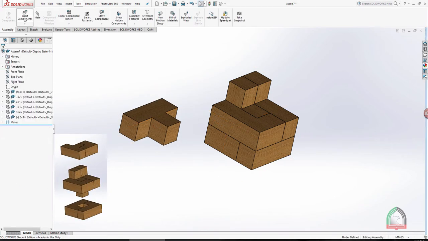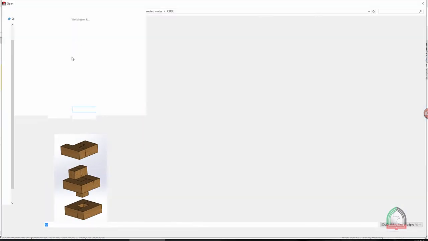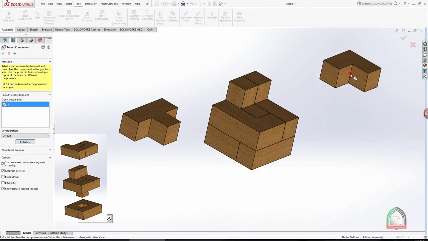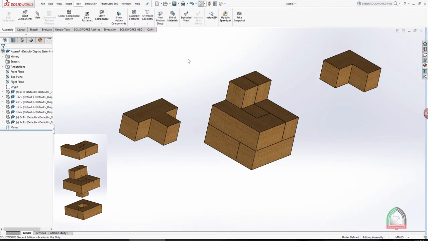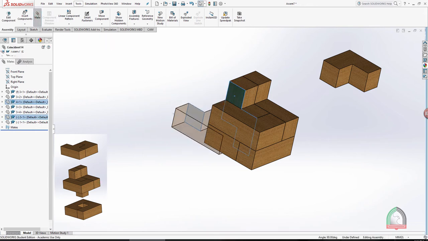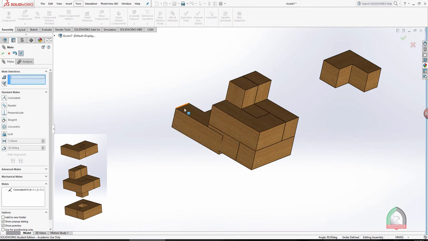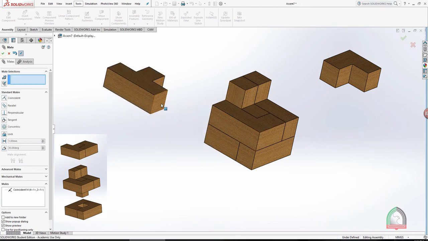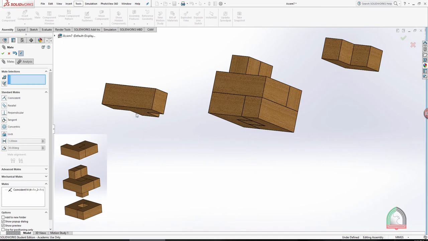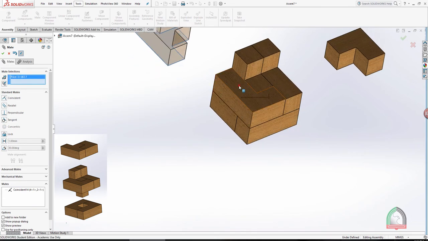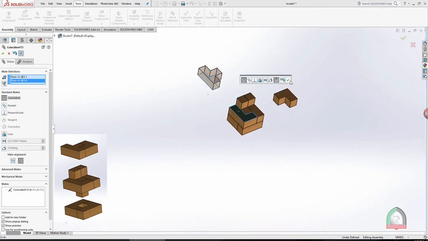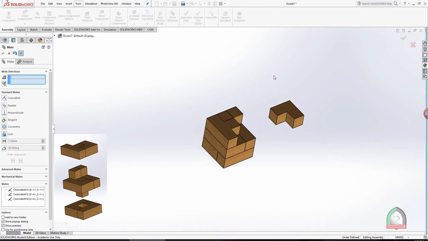Okay, and I'm also calling the last part, the small L shape, the corner one. Okay, first I'm giving the relation between these two, this face and this face. Okay. And now we can take it out. So the bottom face and this one. Okay, now this face and this face. Okay, it's perfect now. Only one more portion.